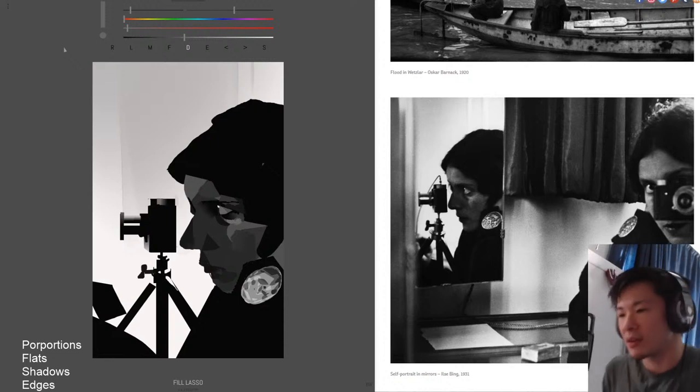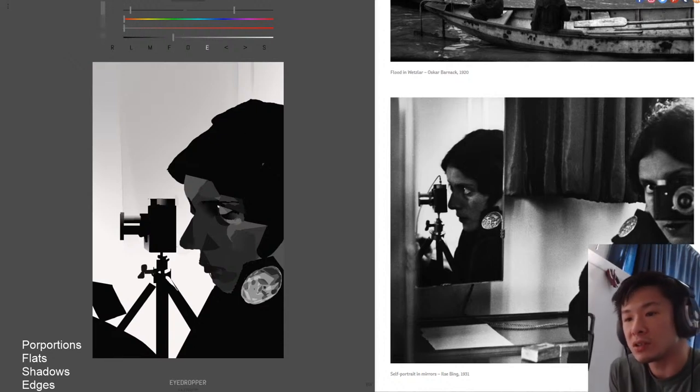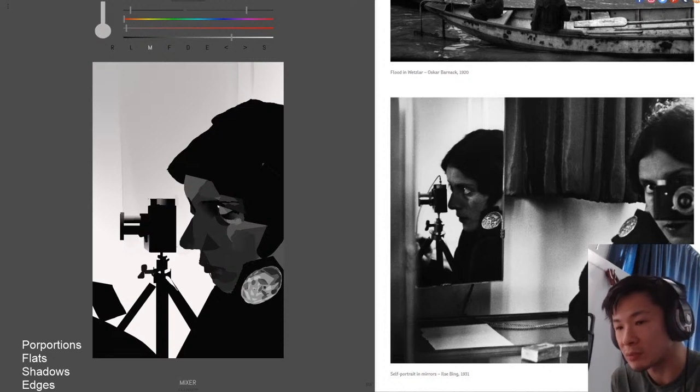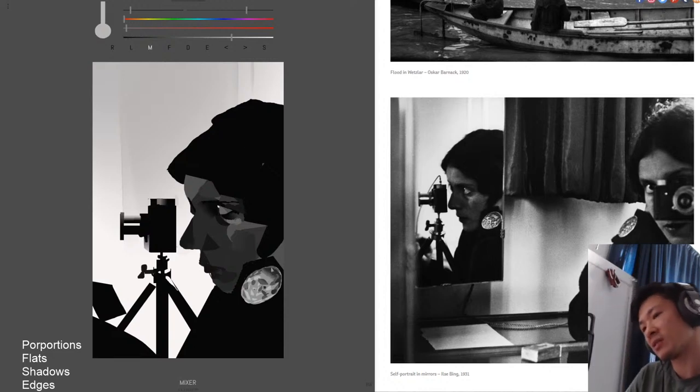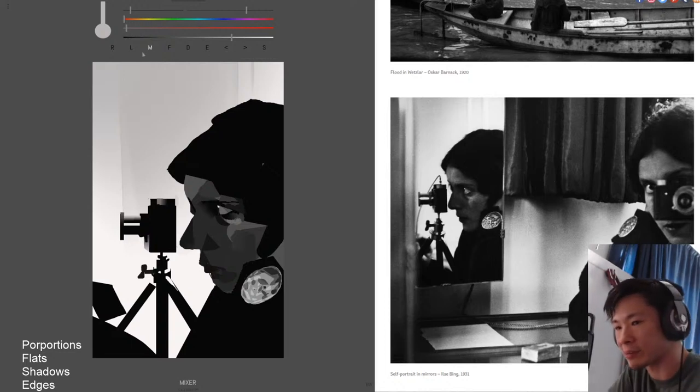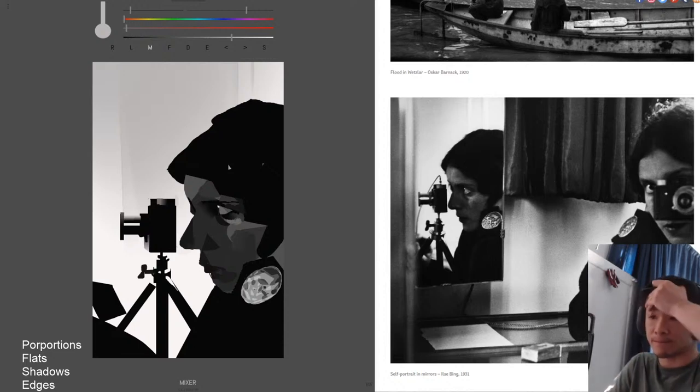Okay, the metal is almost there. I don't think I need a blend. If anything, maybe just this part here. But actually, I think it looks better without that blend. Okay, anything else?